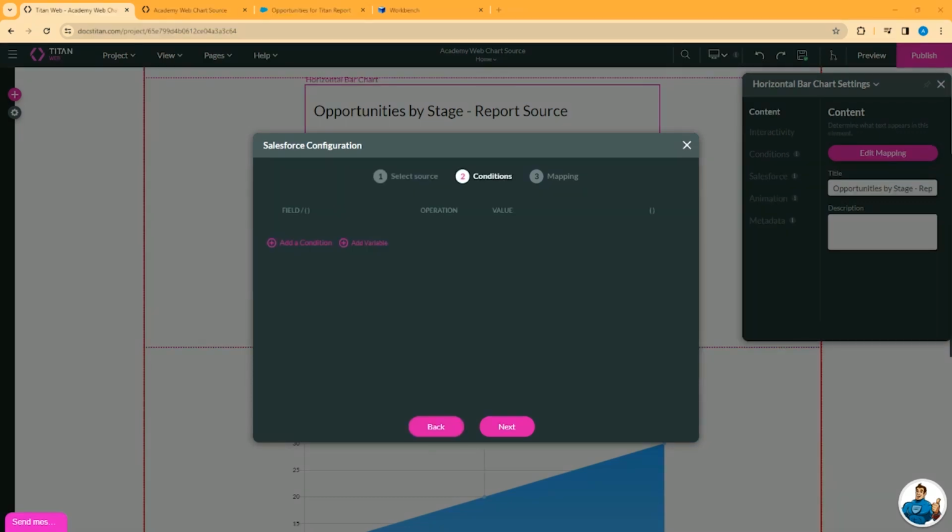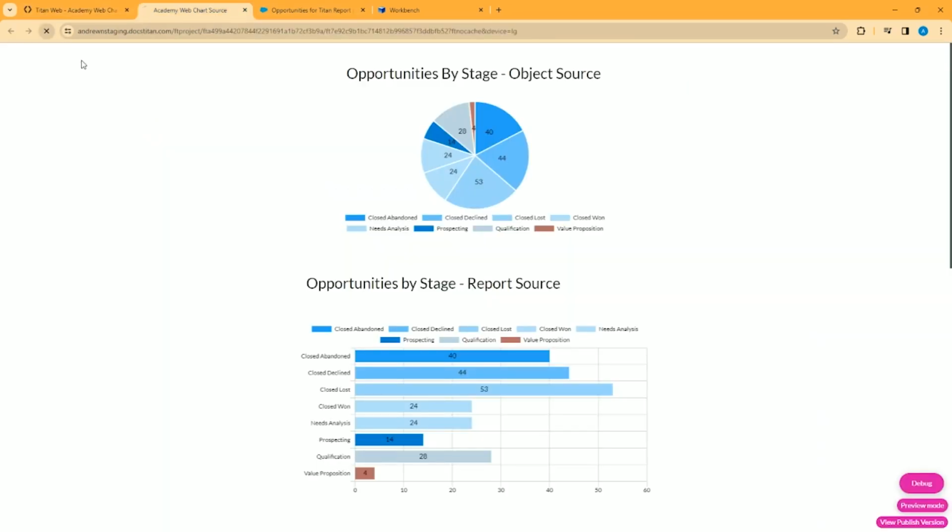You don't need to set conditions when using a report as a source because the filter conditions are already set on the report in Salesforce, thereby making this step a bit easier. You could add conditions if you want, but that's not necessary here. Next, let's look at the mapping. Same as for the pie chart report that we did. I've selected for the x-axis the stage in ascending order, for the y-axis the count of opportunity name in no order. Let's go ahead and see how this looks.